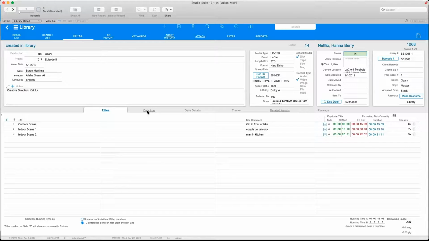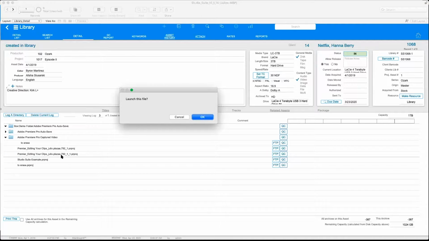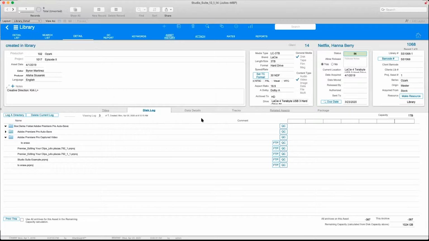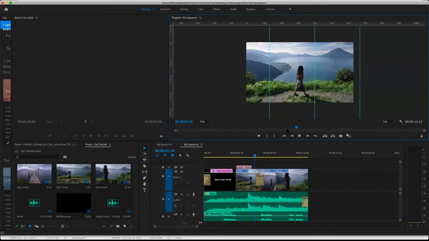Really cool. One of my favorite things in the library module is called disk log. So in this example, we're working on a TV episode and we're cutting some video on Premiere. So with disk log, you can create a path to your local computer, to a folder in your computer, and you can open up that project from there. So if I click on this Premiere project, I would be able to launch it right there from within Studio Suite. And I can go ahead and edit or do whatever I'm going to do with it right here.